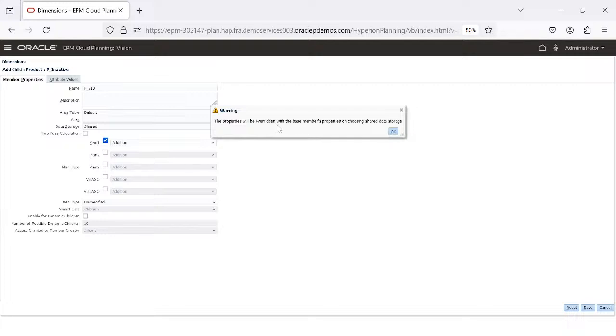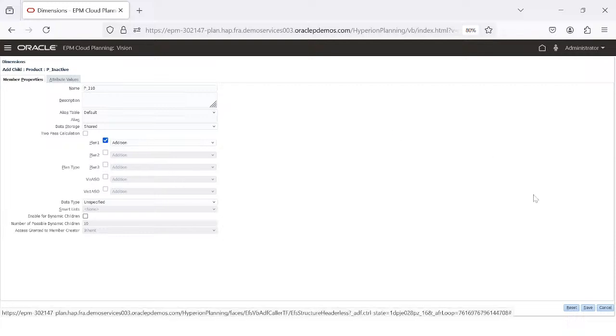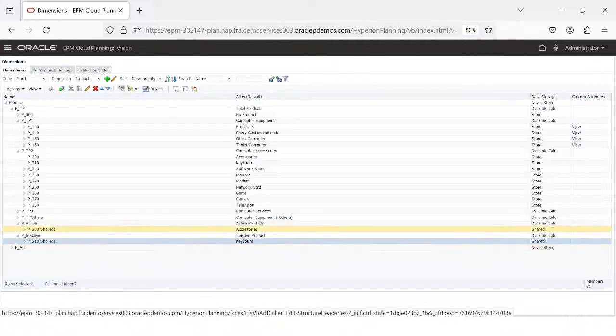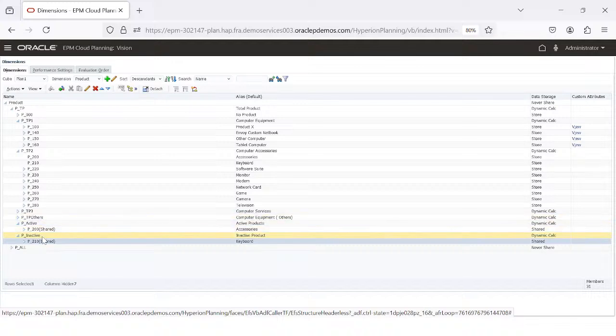The properties will be overwritten with the base member's property. So it is saying that whatever property this member has, it will be overwritten by the base member. Here we are taking P_210. Whatever base member we are taking, it will override all the properties. So that is what we want over here. We'll click on OK and we will save this. So see, P_200 and P_210 we have created as shared members, and again we have to refresh the database.